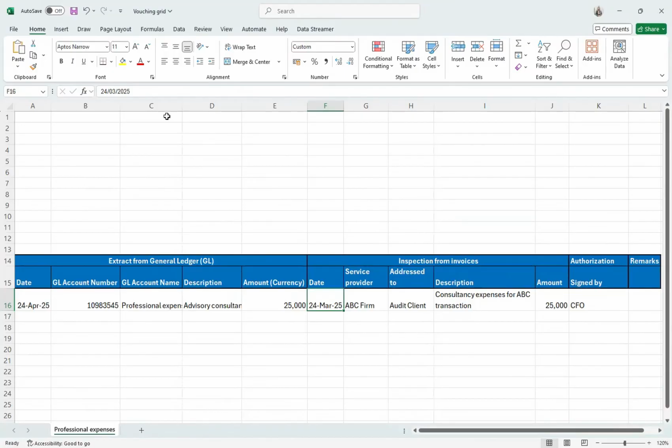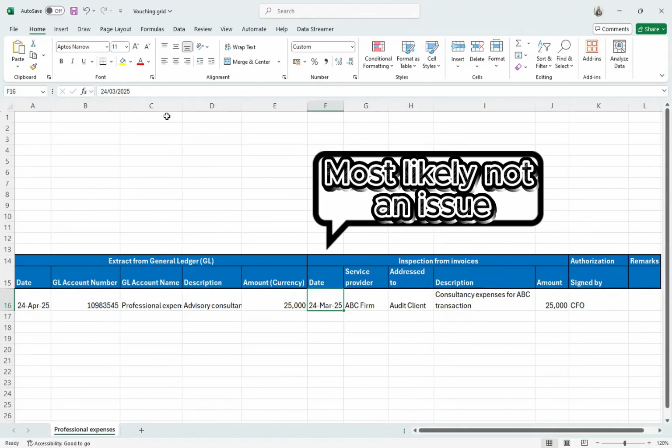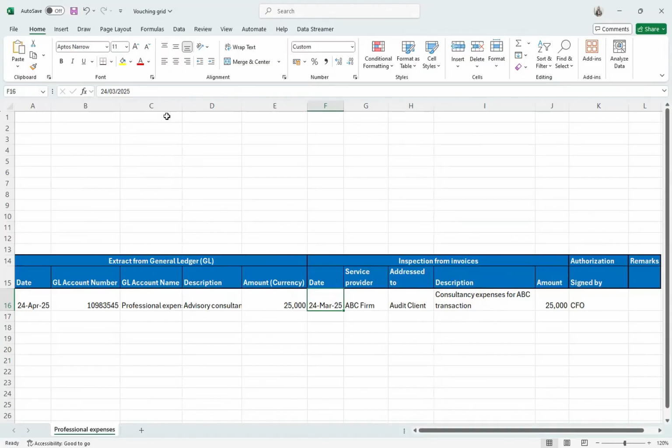If the date is still within the year for which the audit opinion is being issued, this will not be a discrepancy because overall the expense would remain the same. So you may still inquire from the management why there is a gap between the date in the journal ledger and the date of the invoice, and you can just mention that in the remarks. This will not have an impact for your audit.